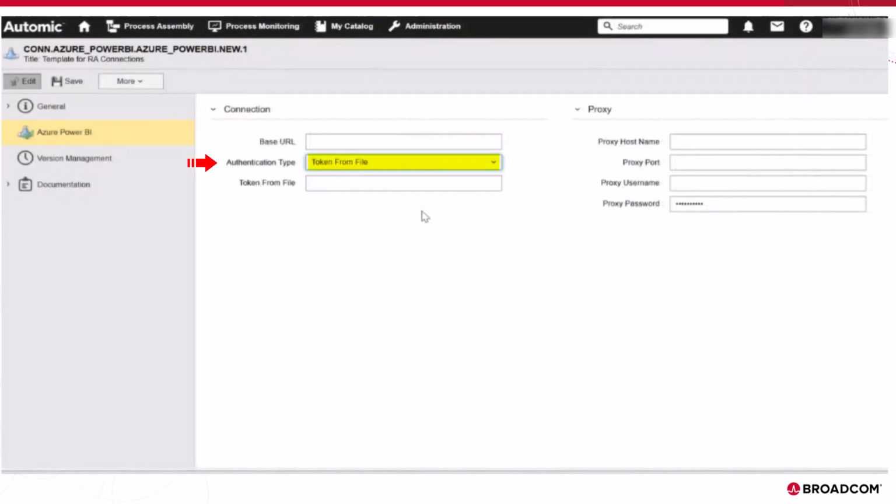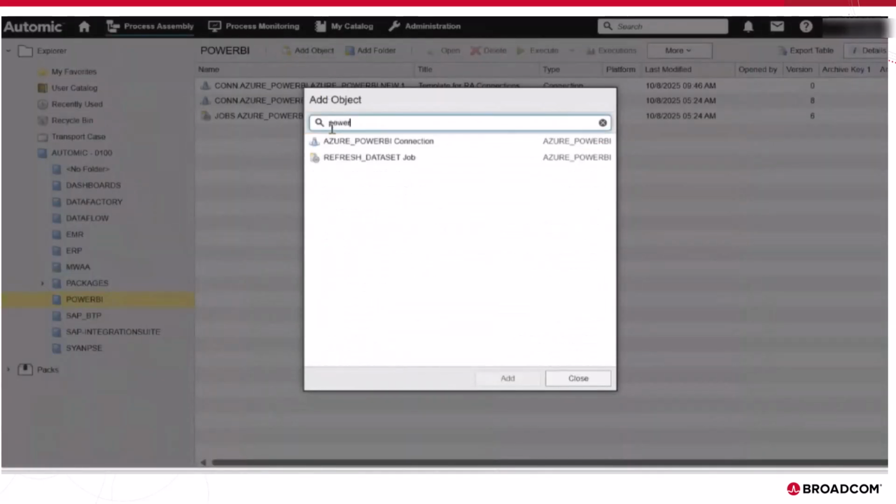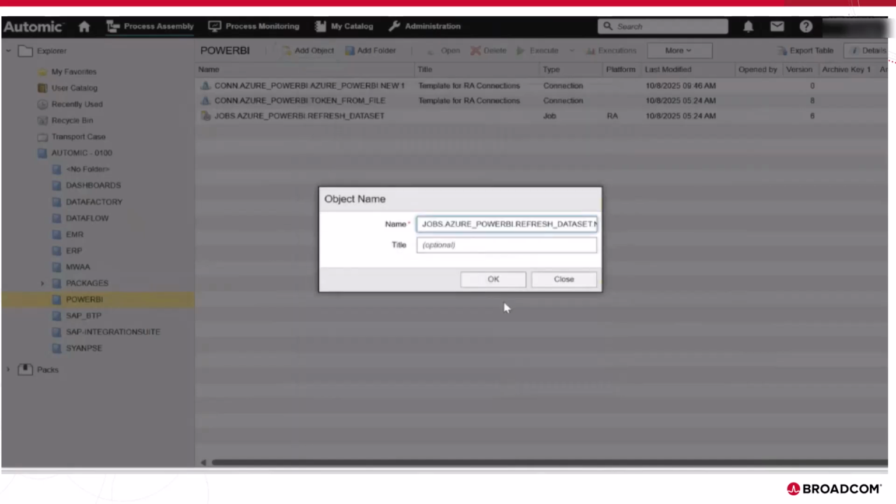The third option is token from file. This is the chosen method for this demo, and it allows you to directly specify a file containing the authentication token. If you are using a proxy in your environment, you can specify the proxy hostname, port, username, and password in the proxy section. And that's how you create and configure a Power BI connection object. This object will then be used to map to your Power BI jobs, allowing Automic to seamlessly interact with your Power BI environment.